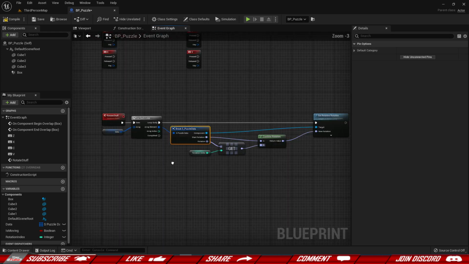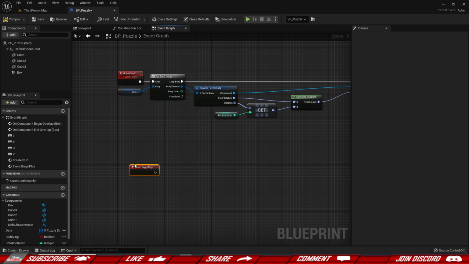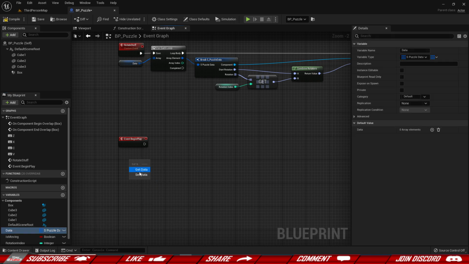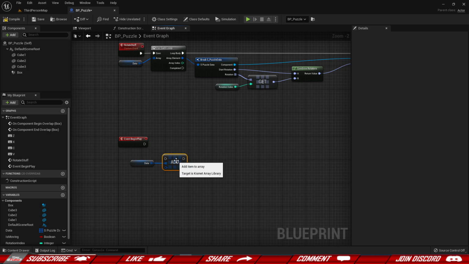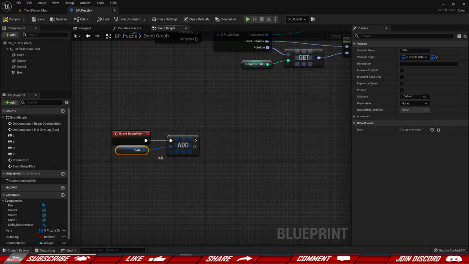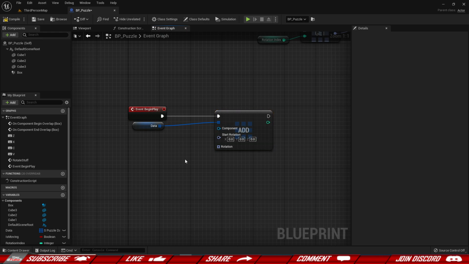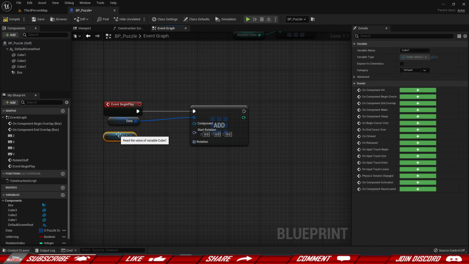So right click, let's do begin play event. And over here, our task is to fill up the data. So we're going to get our data variable and we're going to add a new entry to this, like this. So we have a new entry. We can go ahead and right click the structure to split it and provide the data. So the component is our cube. So we're going to grab our cube 1. That's going to be our component.